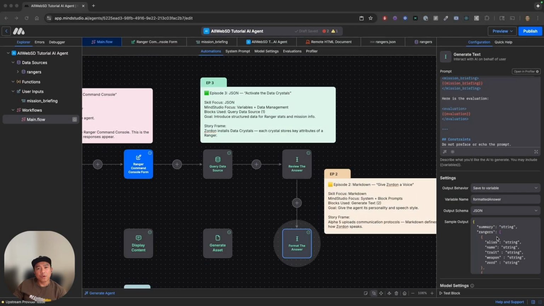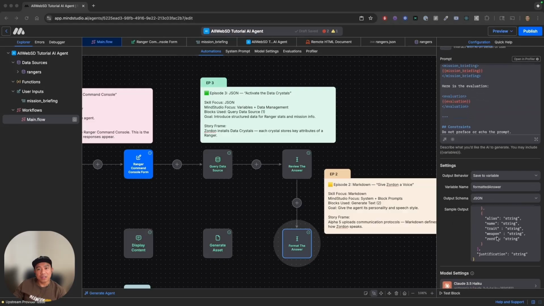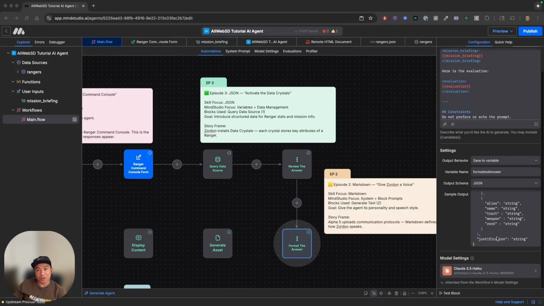First, review formatted answer, which is what we aspire the final output to look like. As you can see, I shot from the hip and made this up as things progressed. I have a summary key that I want to be a string, an array of rangers with their attributes, and a justification key that I want to also be a string.